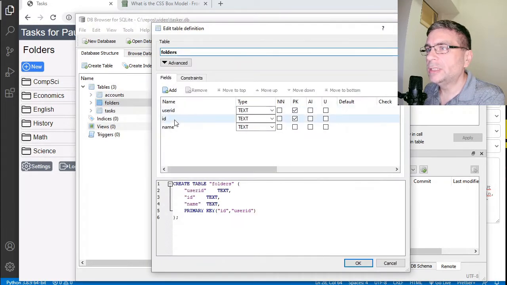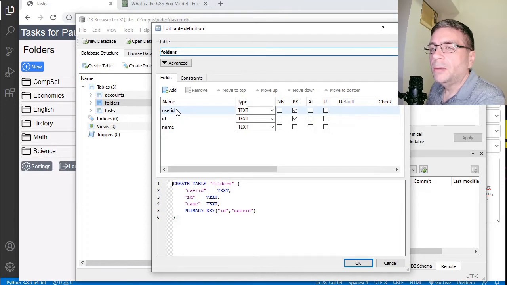I've just got user ID, ID, and name. They are all of type text, and I've got the PK box ticked on the user ID and the ID. So I'm saying for all of the folders, to uniquely identify a single folder, it's going to be the folder's ID plus the user ID. And so that's going to allow multiple people to use my program and set up their own folder structure, because I'm saying that all the folders are going to be unique based upon a combination of the user ID as well as the folder ID.